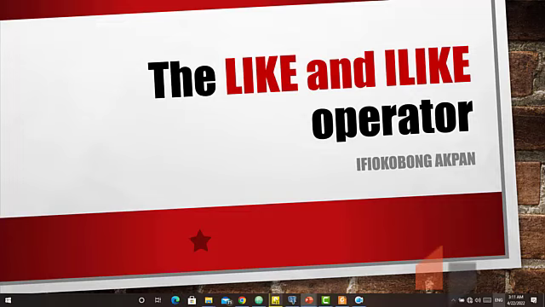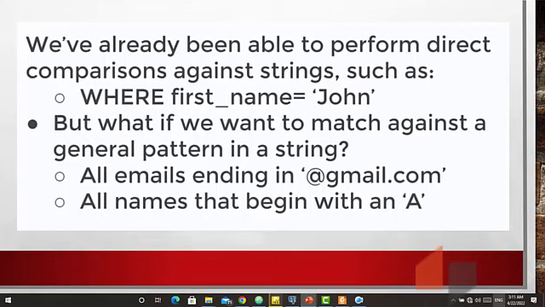Let us consider the LIKE and the ILIKE operators as used in SQL. We've already been able to perform direct comparison when we use our WHERE clause against strings, such as where first name is equal to John. But what if we want to match against a general pattern in a string? For example, we want to check out the emails of our customers that end in @gmail.com.